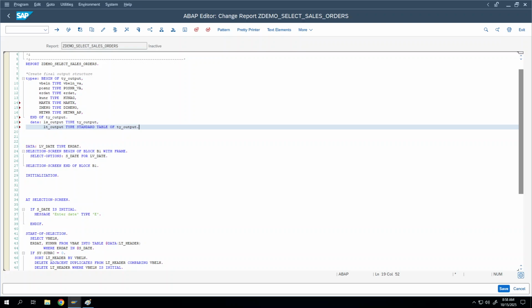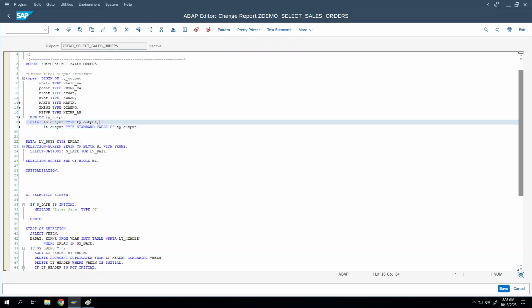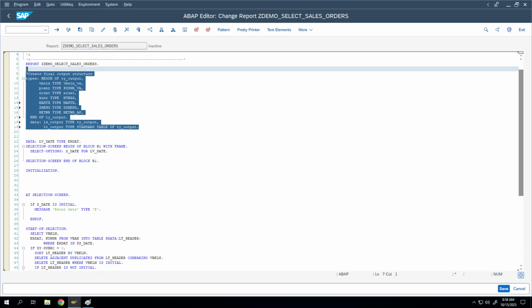I've defined internal tables for the final output structure, one work area and one internal table. So why do we need this? To combine multiple internal tables' data records into one final output, one single record. Is everyone clear?